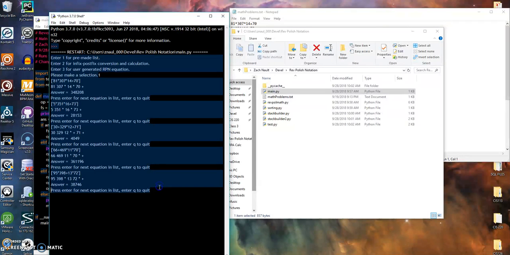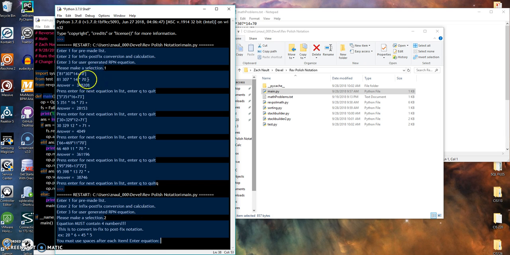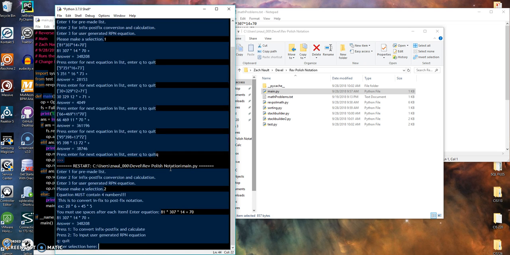So I'll just quit out of that one and rerun real quick. So the first one we got is entering the original. So I'll enter that, and that's the problem. You have to enter spaces in between each thing, because that's how my algorithm or code stripped apart the equation. So we got 81 times 307 times 14 plus 70.